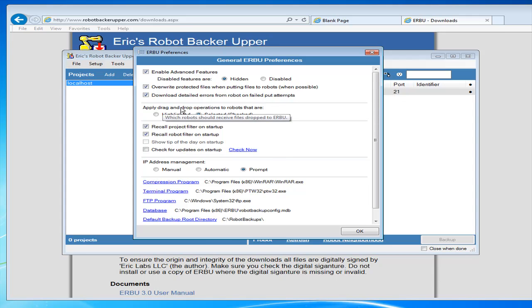You can drag and drop files to the robot backupper from Windows Explorer, and this is how it gets handled. So if you have the robot highlighted, meaning it's just selected but it's not check marked, then that's where the files will be dropped to. If you have this one selected, then anything that's check marked is where it'll be dropped.